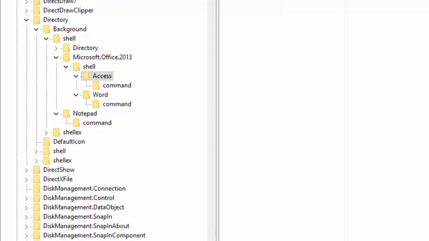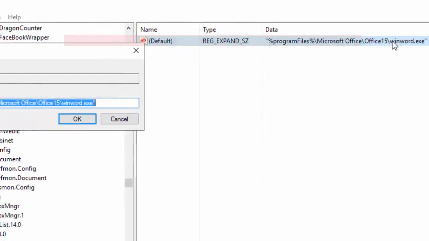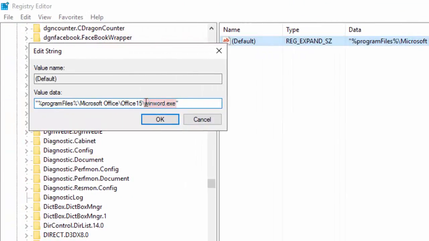So what we're going to do is go back into our Registry Editor that is located on the taskbar right here. It's open at the moment. And we're going to go down to Access's Command. Here's Access. And we're going to go into the Command key. And we're going to change this also and point it to MS Access.